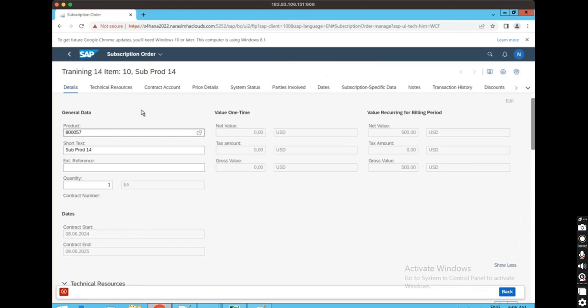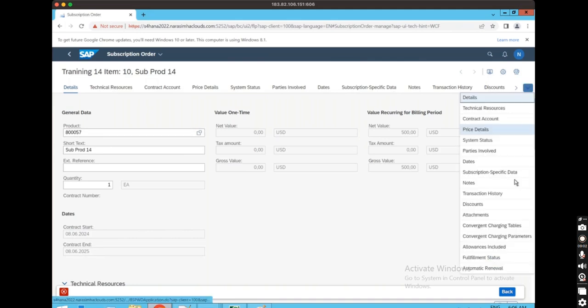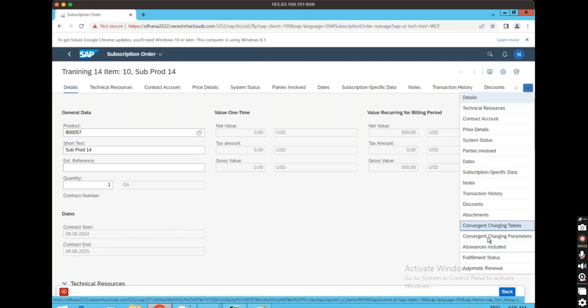Okay, now this is on the item, right? So item. Now, if you see convergent charging tables and parameters, these were not coming earlier. Now they are coming because they are needed. These assignment blocks, you remember, even in our last order also we did. Right?